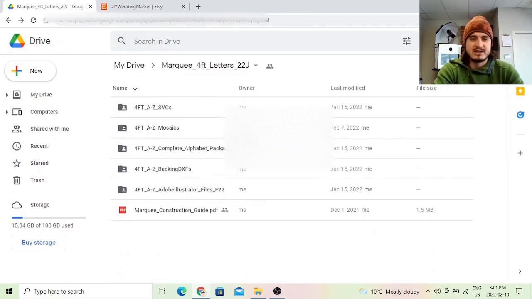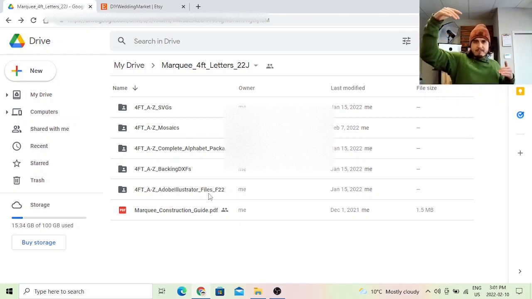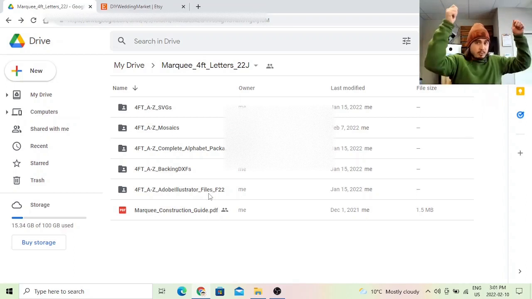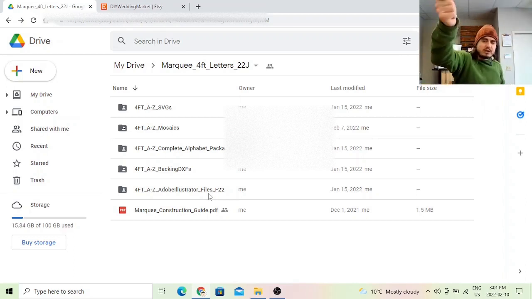Let's go back here. There's also the backing DXF file. If you're going to a shop and you want the shop to make these plans for you, this is most likely what they're going to want: the backing DXF files and Adobe Illustrator files. Another way you can do this is go to a printer shop, have them blow up these letters to scale on poster paper of some sort, and then you cut it out, put it on your building material, and cut that out.